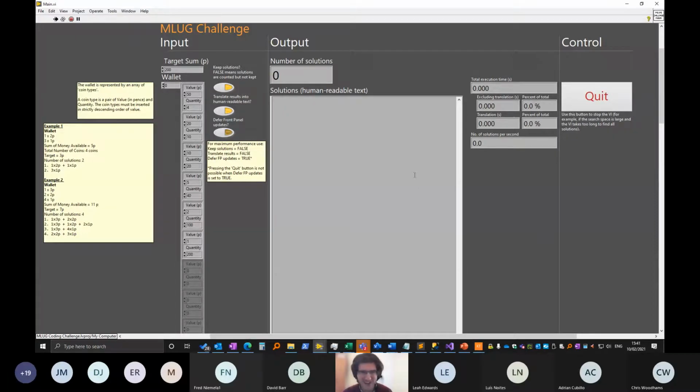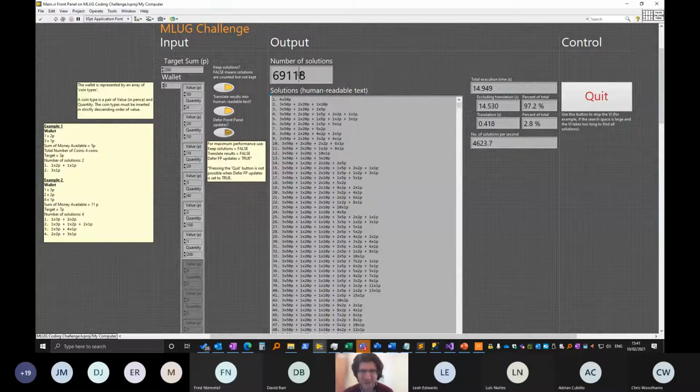Okay, still taking a bit longer than I remembered. Okay, it's finally finished. So it's found 69,000 solutions in about 15 seconds roughly, and here you've got a breakdown of how many solutions per second. So this is a good measure to test any optimization being made to the code.